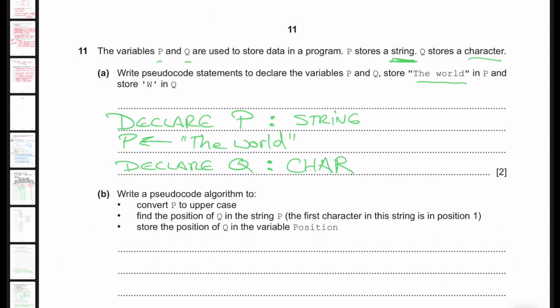Okay. Declare Q as char, and then Q, and I can't fit it in there, so I'm going to fit it in here. Q has been assigned the value what? It stores W, in capitals. So that's basically it. I declare what P is: it's a string, and I put the value in the world. I declare Q as a character, and I put the value in W. It's as simple as that.